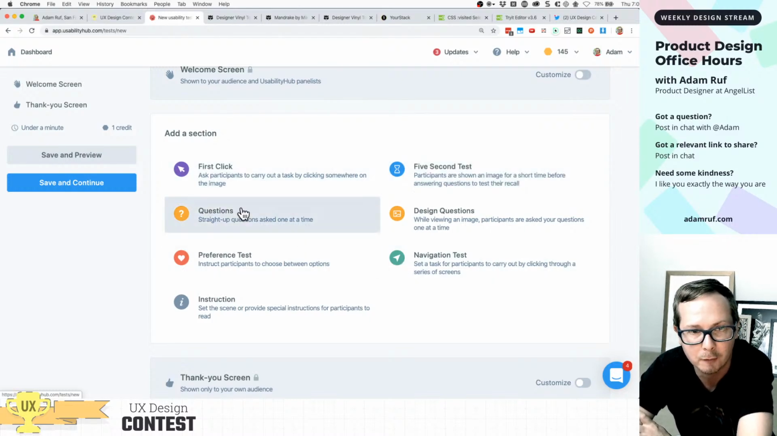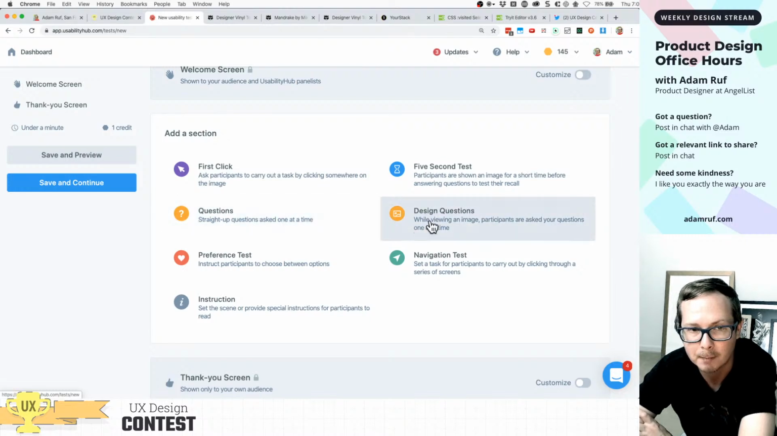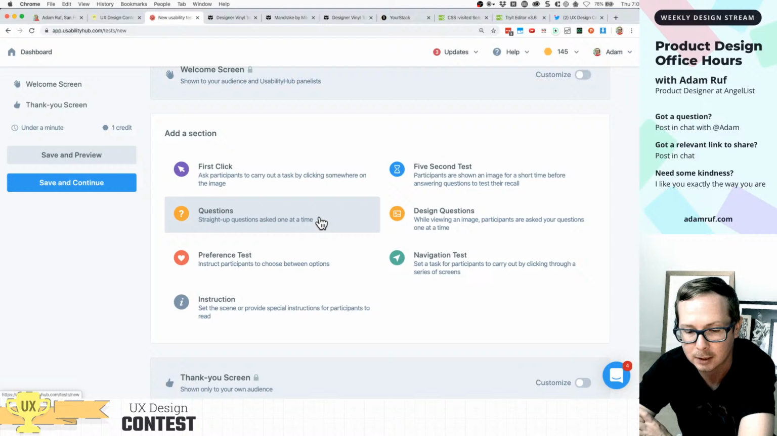So these are the tests I have the most experience with. I think the questions and design questions, these are kind of like open-ended for you to think about how you might include measurements of metrics by asking questions.